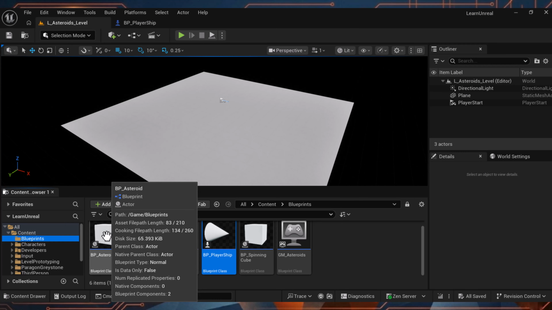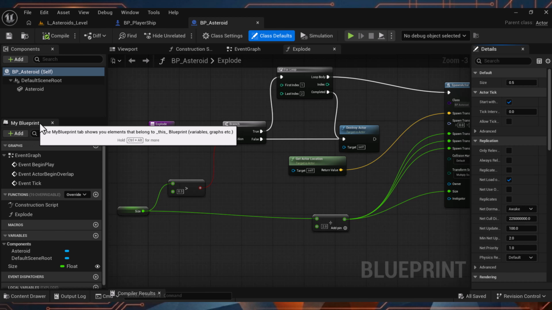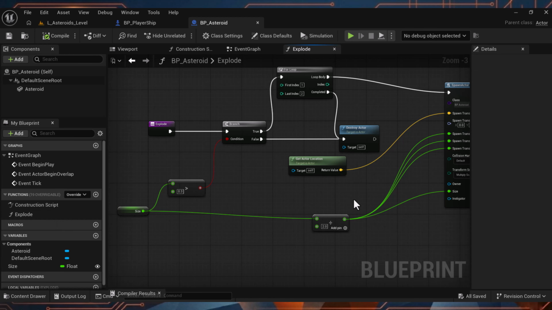All right, let's begin by opening up our BP asteroid. And then what we're looking to do is to jump straight back into the custom explode function located in our functions section under my blueprints. Go ahead and double click explode to make sure that opens, which we have here.